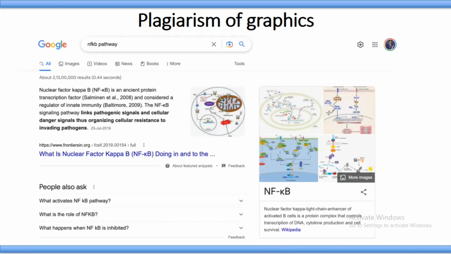So plagiarism of graphics, it's sometimes very difficult to identify whether a graphic is original or not. For example, you have a nuclear factor kappa B pathway specialty. So somebody may have written an article on that and made a figure on that. How do you, as a reviewer or an editor, assess whether it is original or not?